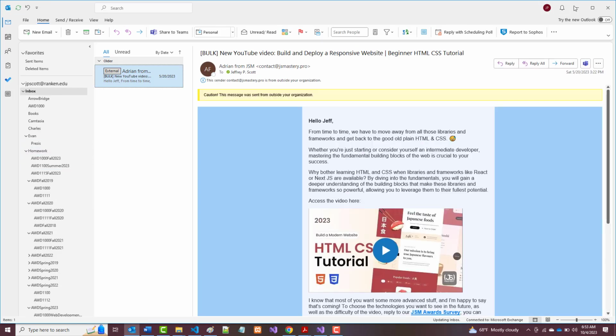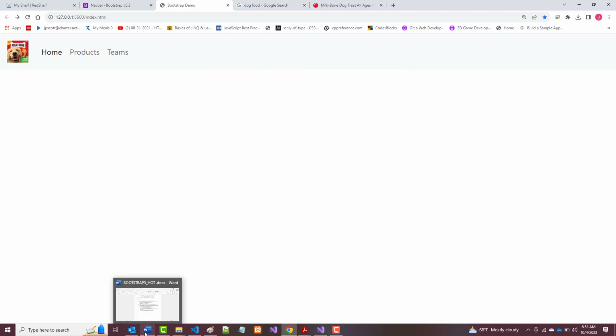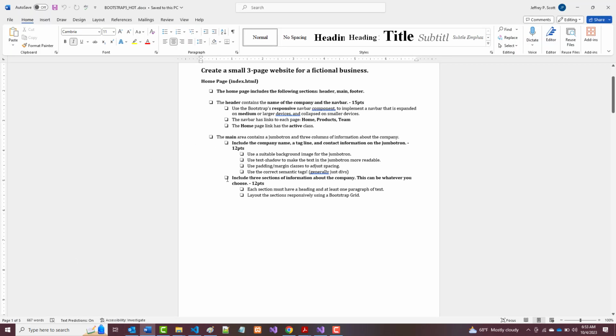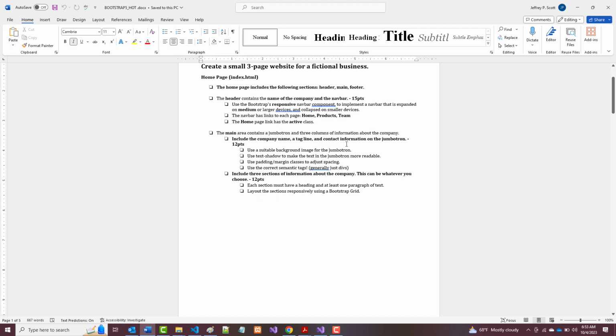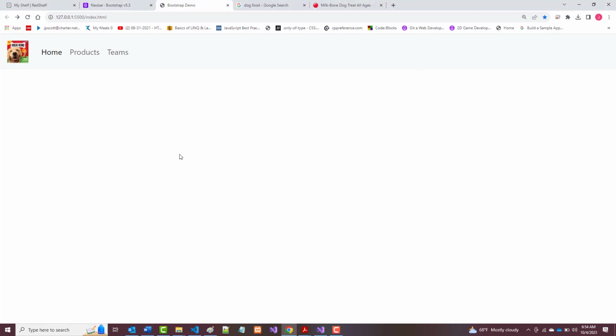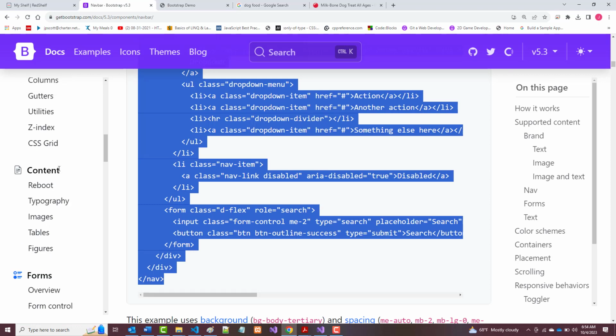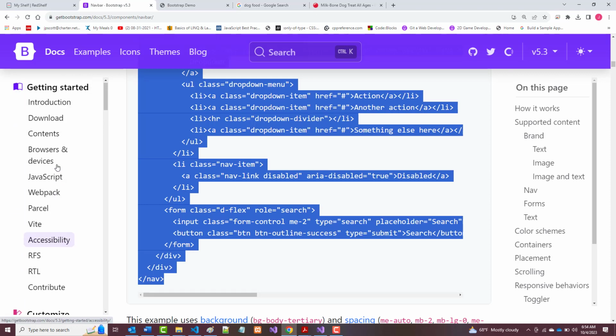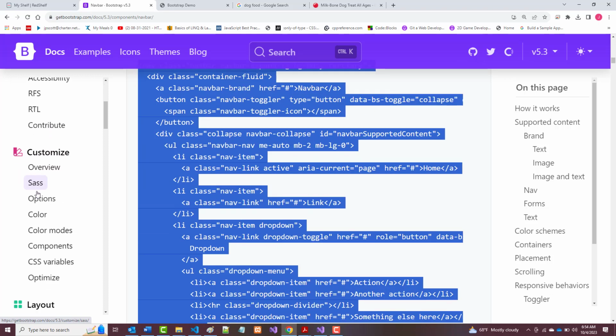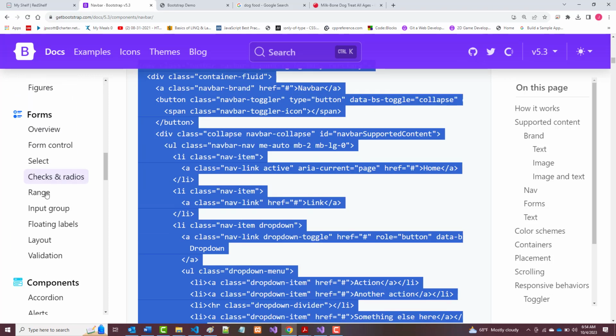All right, what else do we have here? The main area should have a jumbotron with 3 columns of information about the company. Include the company name, a tagline, and contact information on the jumbotron. All right. Well, next we want to come in here. We want to create a jumbotron. So let's go into Get Bootstrap and let's find jumbotron. I know it's in here, so.